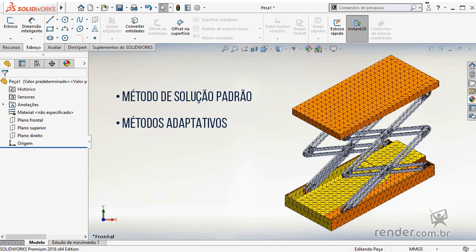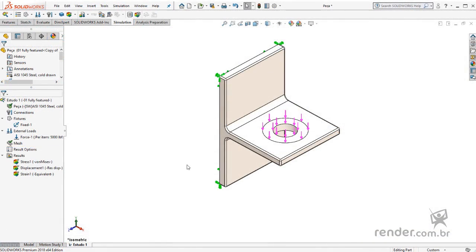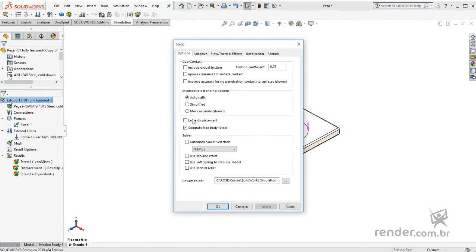Next, we will deepen our knowledge about the mesh, using a diagnostic tool and knowing properties such as Jacobian and aspect ratio. We will discuss the solvers available in simulation for static studies and explore their main options.